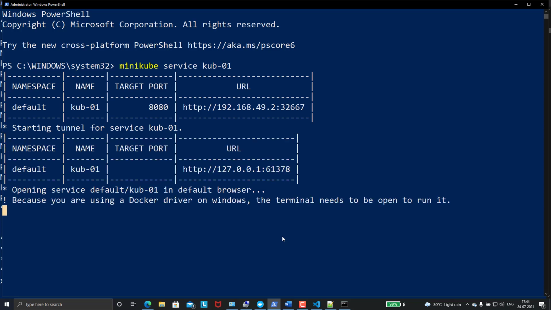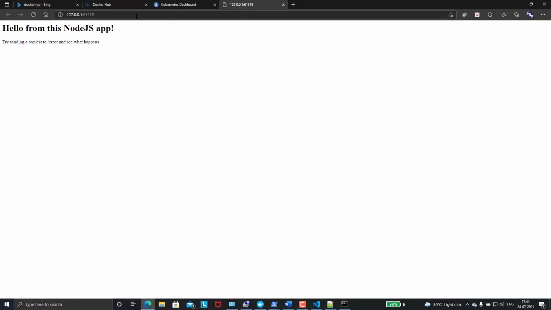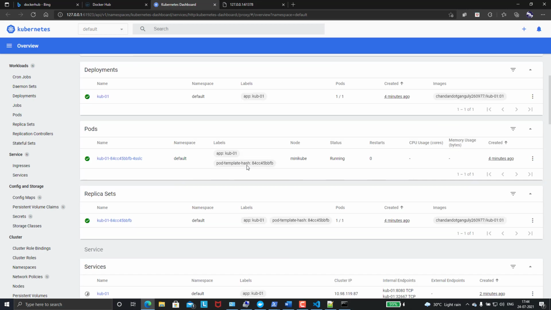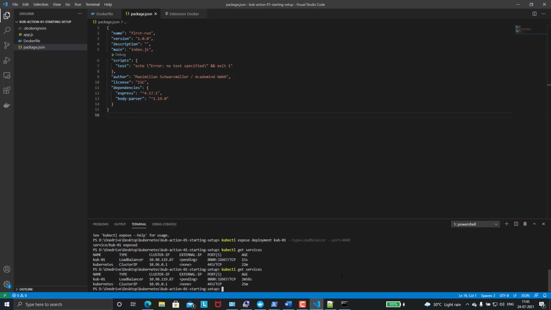So it will just open. Now you can see it is opening. This is the actual Node.js app. The Kubernetes dashboard is up and the service is exposed on the local machine. Now we will try and update the code.